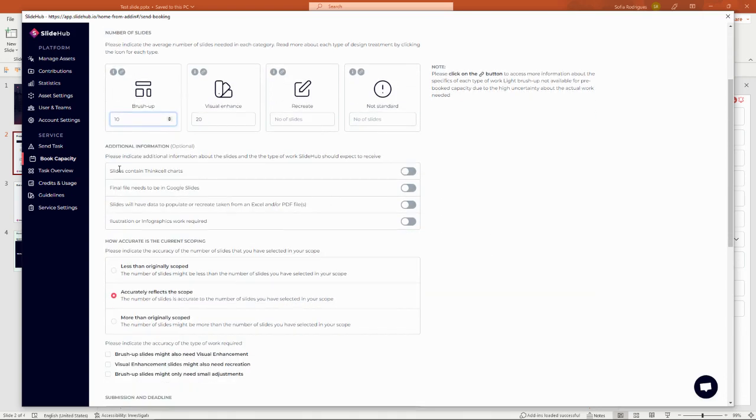Then I also have to consider what my slides need. So if I will have any graphs that require ThinkCell, I can just toggle this on. If the file will need to be in Google Slides, I should also toggle this on. In this case, I would say no. Then if the slides will have data to populate or recreate taken from an Excel or a PDF file, in this case, I would say no, but if I had to, I would just toggle this on. And then if I would require any illustrations or infographic work, in this case, I would say no.